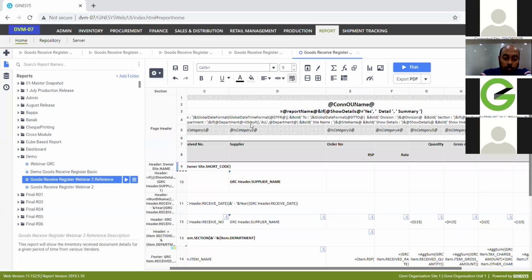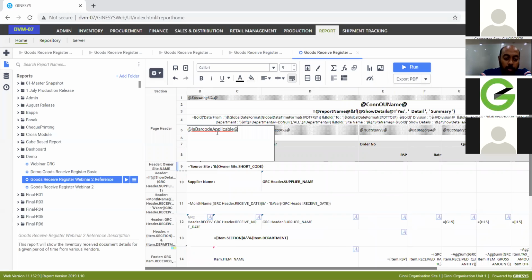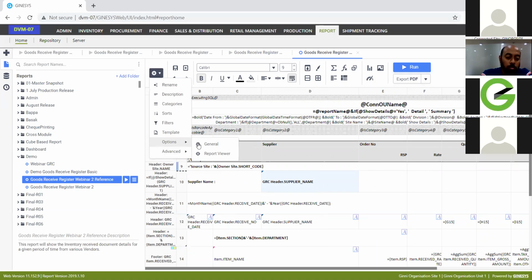To use this particular feature, you need to know the 7 parameters that are there: category 1 to 6, and there is a 7th parameter called is barcode applicable. So in any report where you want to show the item name information and you want to keep that dynamic, you can use the 7 parameters, and additionally you need to know the event. So how do we know the event?